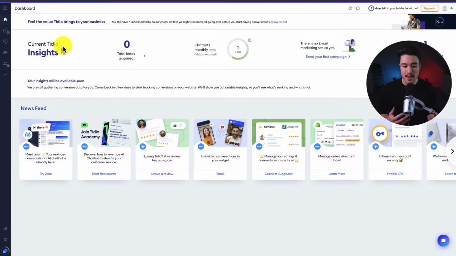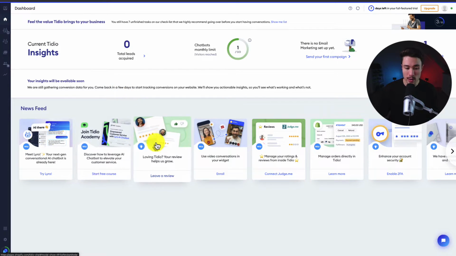So next, let's head to the dashboard and we'll go through an overview of what you can do with this app and the overall features you can access. So this home icon brings you to the dashboard. We get current insights. You can also see the news feed of what's going on with the product.